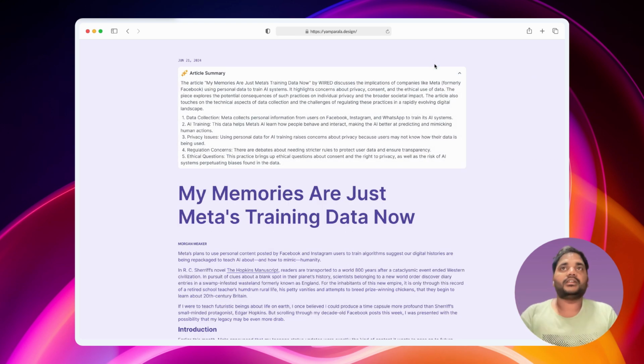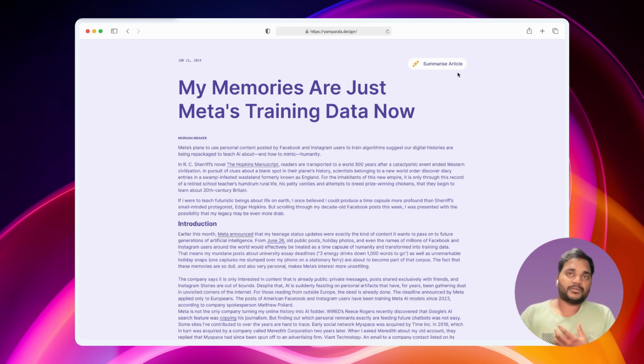When a user clicks on it, a box opens up, which is of fixed width, so that the article is also visible and also the summary. The user is able to read that and get the summarized version. And also the user can close it. It's a collapsible thing. So that's the first application of AI in this news portal.